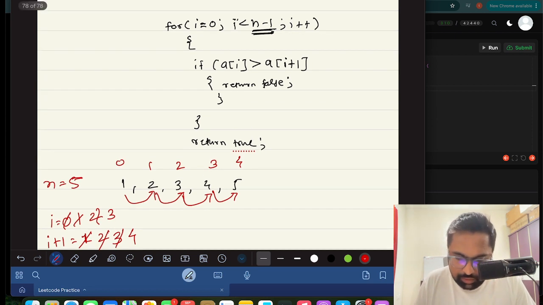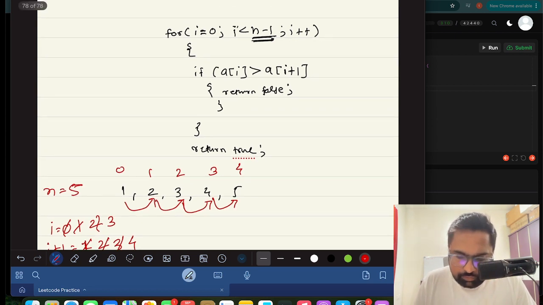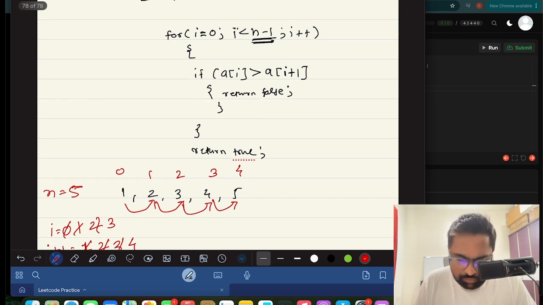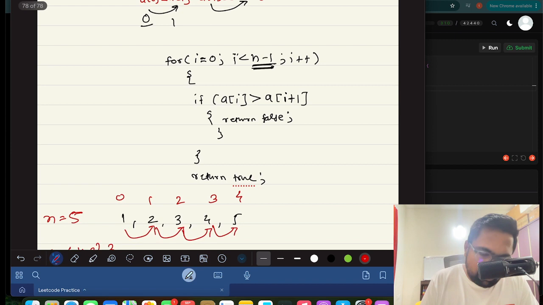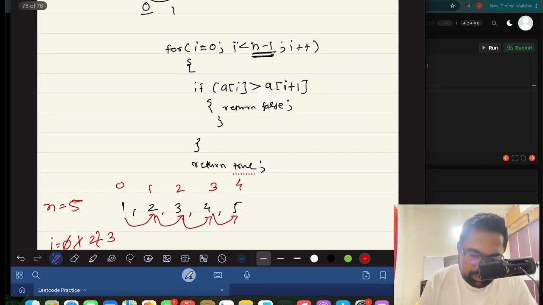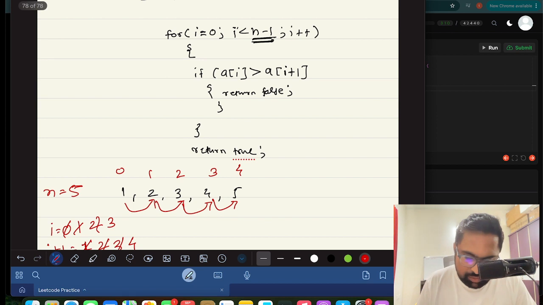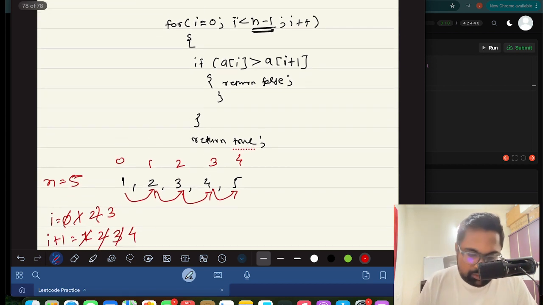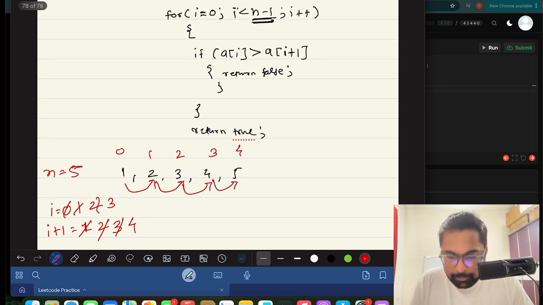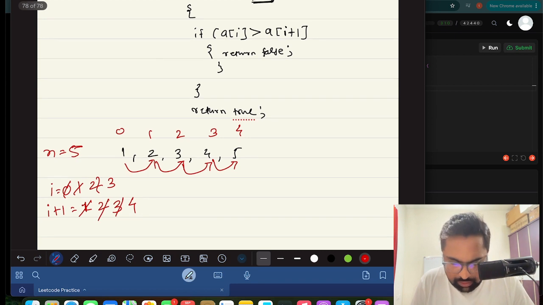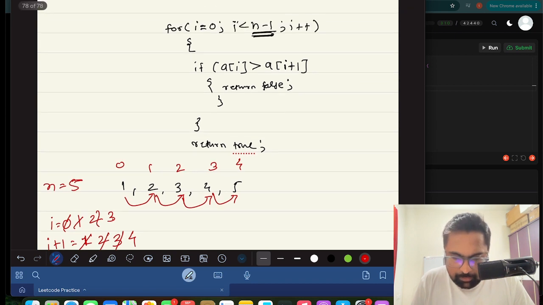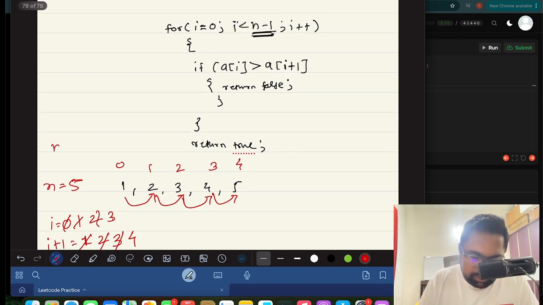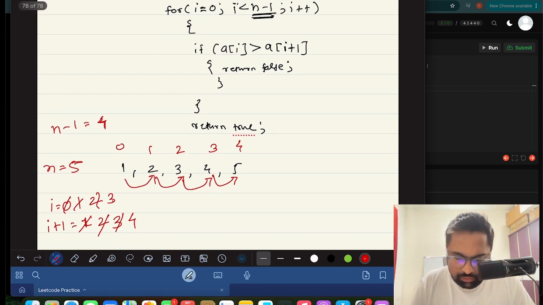Till now we have compared till how much? We have compared till I equal to 3, right? So n minus 1 is 4, sorry, n minus 1 is 4, right? So basically I will become 3 in this condition, and my I plus 1 is 4. So my n minus 1 is 4, and my I is already 3. Till now it is correct.